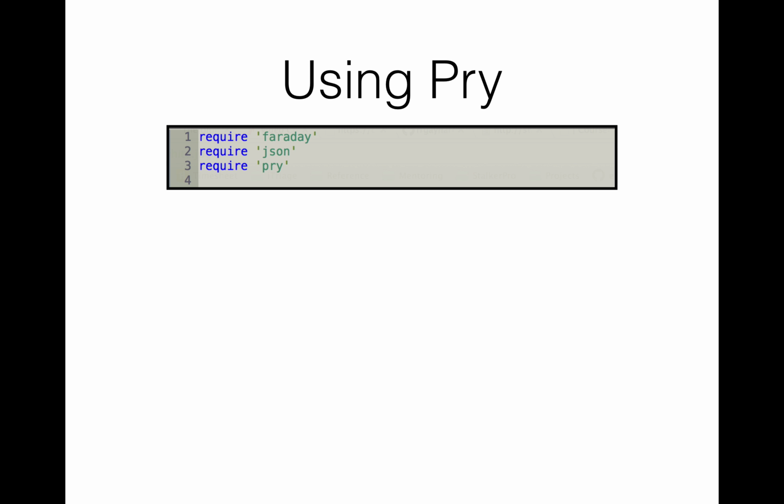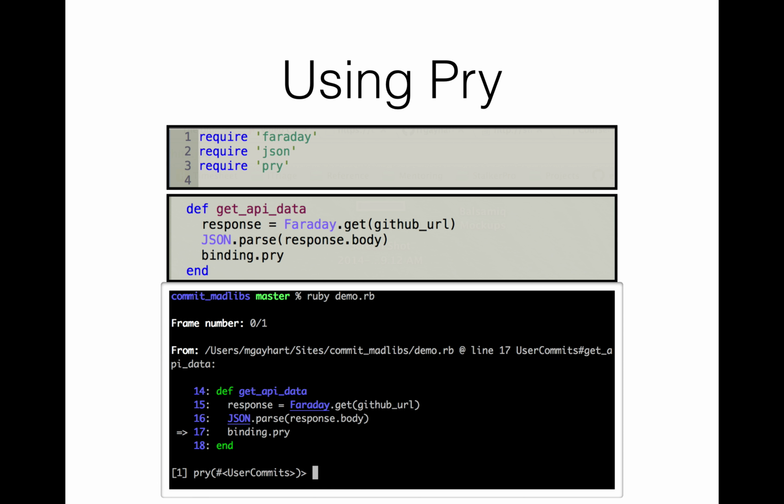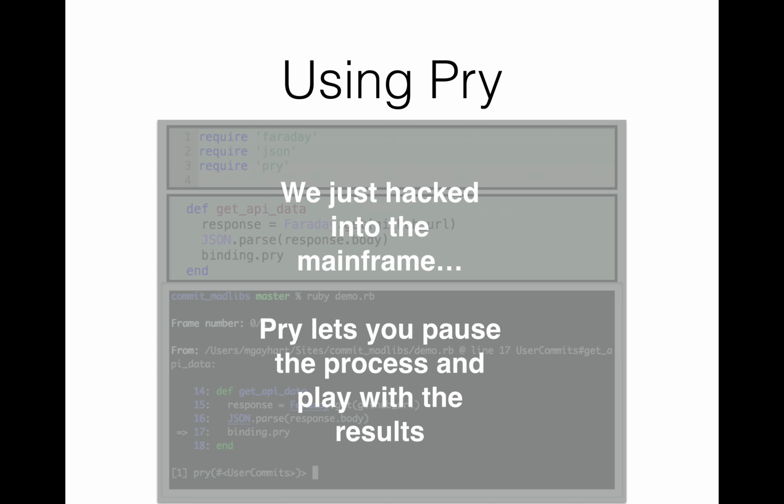So let's dig in. We're going to be using something called pry. So underneath Faraday JSON, we're going to require pry. We're going to throw in a binding.pry at the bottom of our get API data method. If we do that, when we call ruby demo.rb, call the file, it's actually going to pause us right in the middle of the process. We just hacked into the mainframe. Pry lets you pause the process and play with the results.